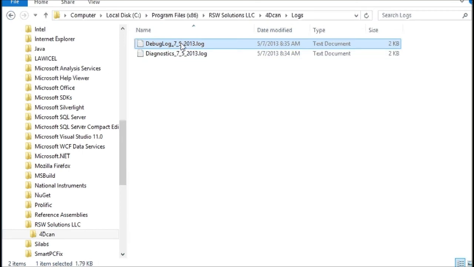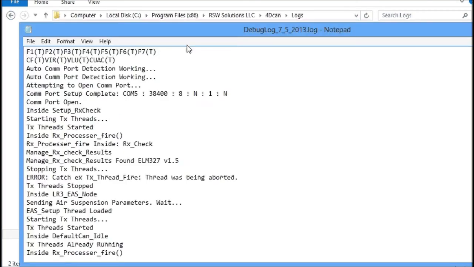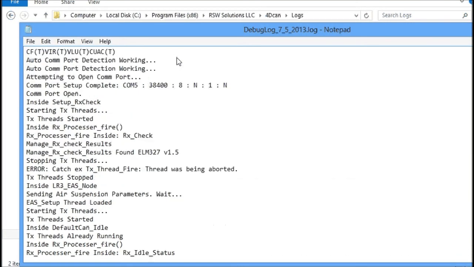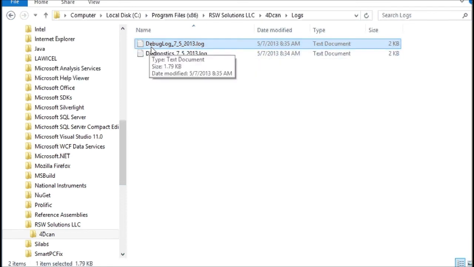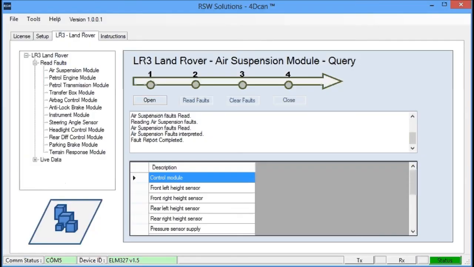Now the debug log file was created when you said store logs, and this is a good file to send to me. If there's a problem, if you and I are having an email exchange and we're having trouble getting the tool to work, or you've got some strange results that you want me to look at, you go ahead and store the log file and send me the file that says debug log on the date that you actually performed the operation. And that's it.